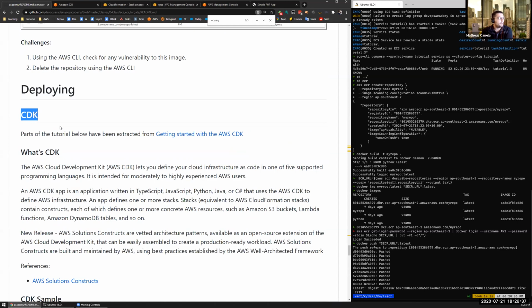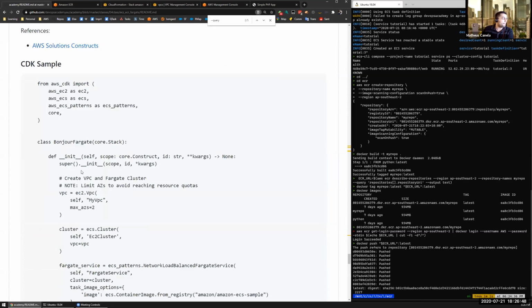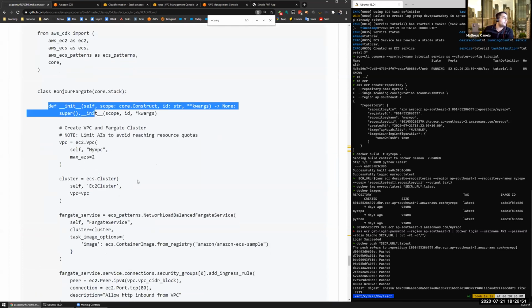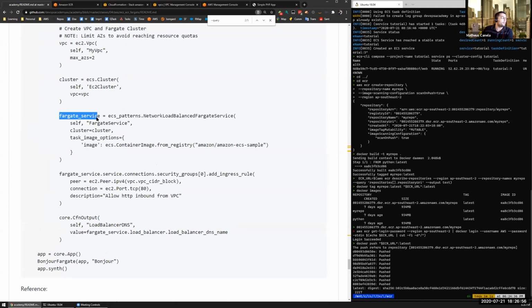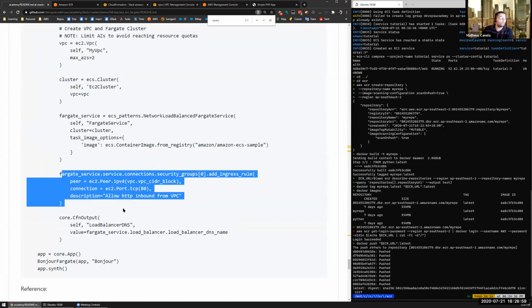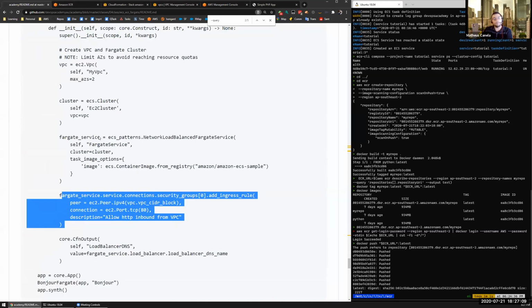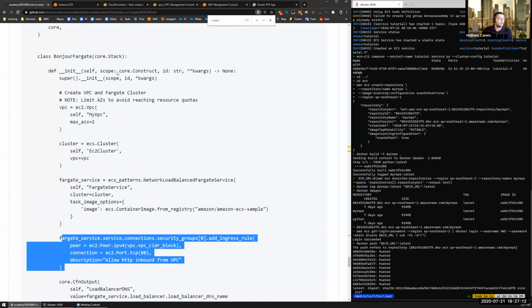CDK is the way that you can deploy into AWS using TypeScript or Python. As you can see here in a sample, it's Python, and you can do the same thing. You create your Fargate service, you deploy, and you get the outputs. At the end, it generates a CloudFormation template for you and deploys on your behalf. But instead of creating a YAML or JSON file, you can programmatically create those resources.